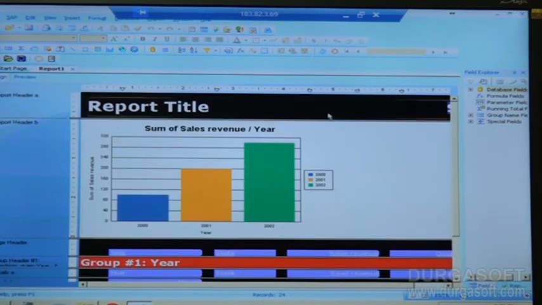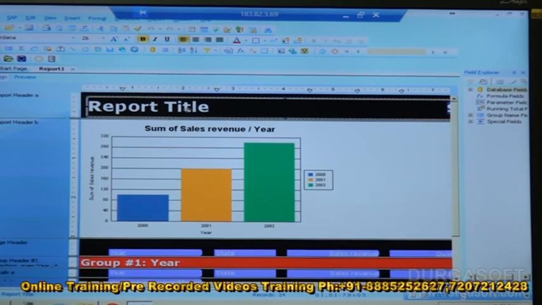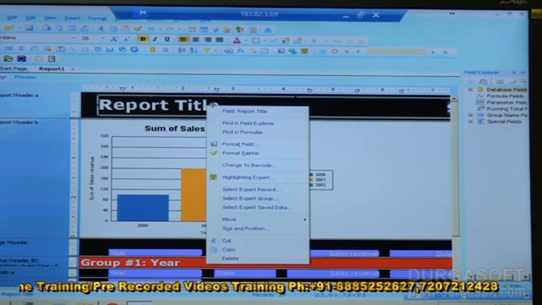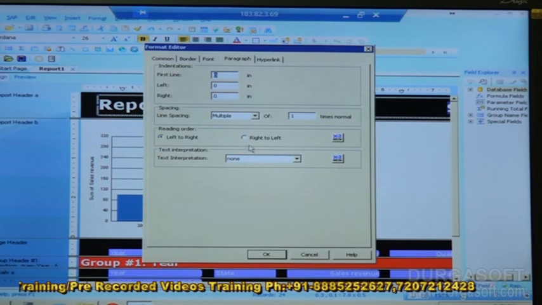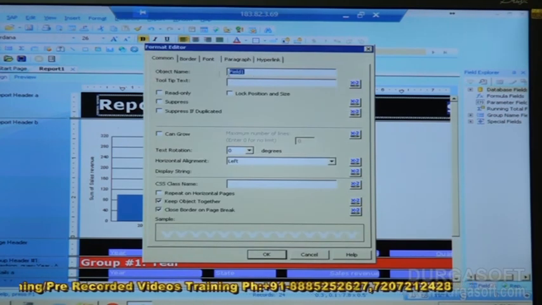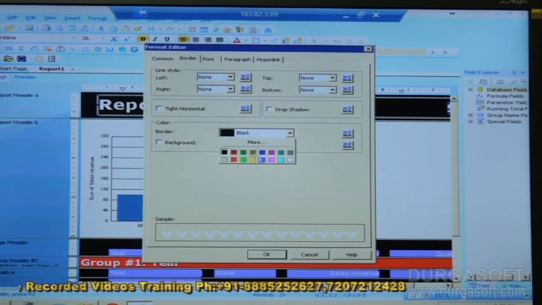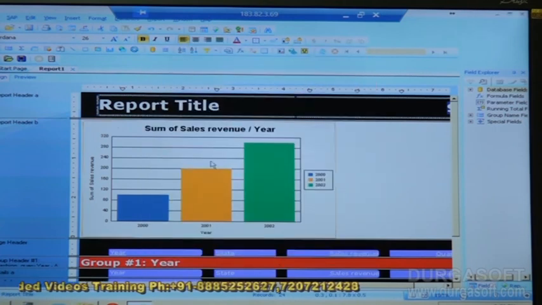And still, if I want to change anything, we can change the title here. I can add the title. You can see the border color has changed, this one.